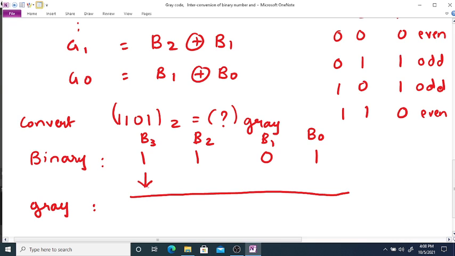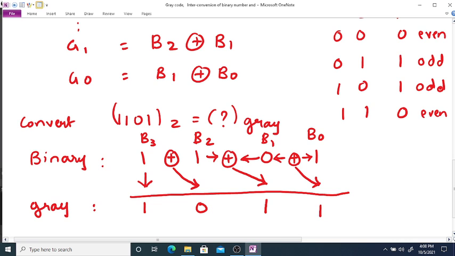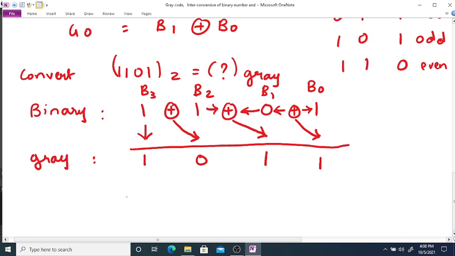we write the MSB bit B3 as it is, so here it will be 1. Then we XOR B3 and B2. So we will get 1 XOR 1 will be 0. For the next gray bit we will XOR B2 and B1. So here we will get 1. Again lastly we will XOR B1 and B0. So here we will get 1. So the gray equivalent for given binary will be 1 0 1 1.